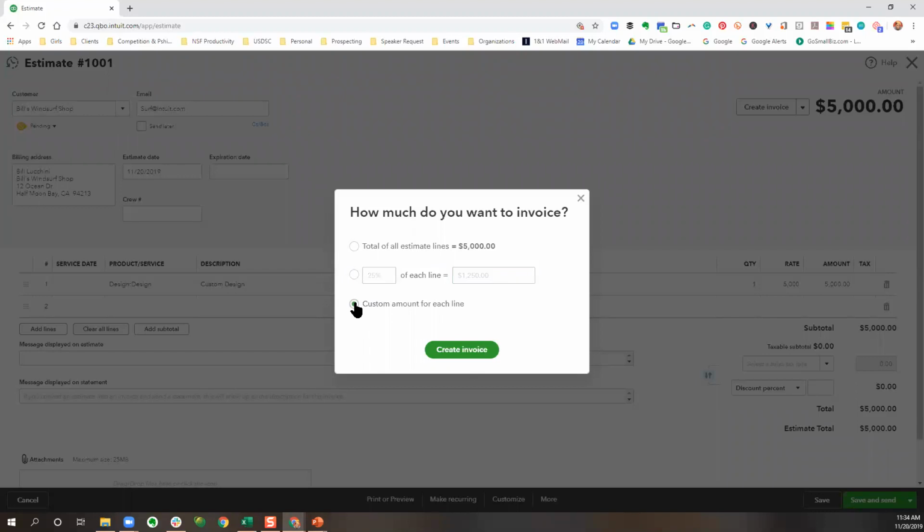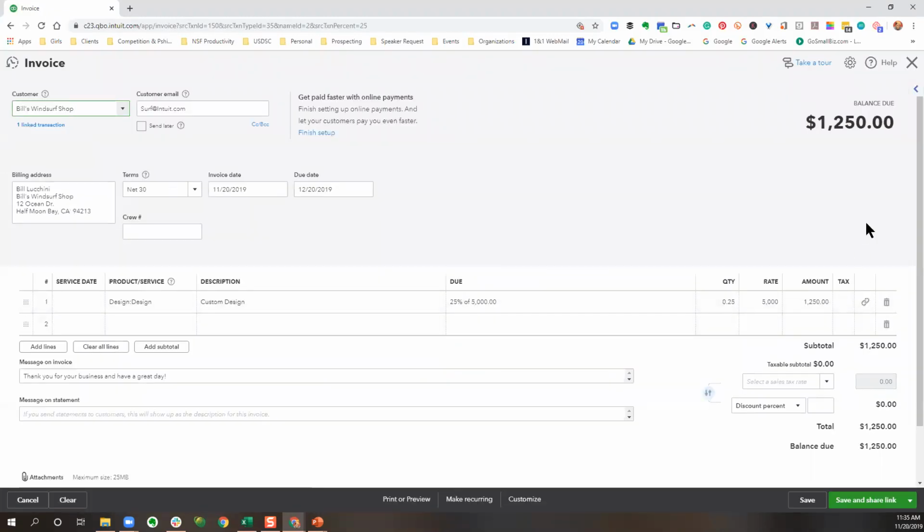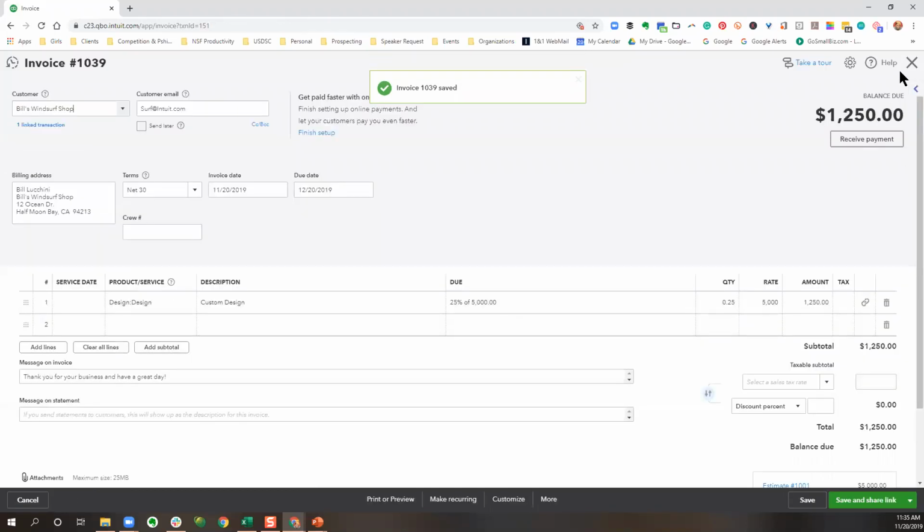If it was more than one line item and I wanted to do a portion of this line and a different number from this line, I could do that. But in this instance, I only have the one. I'm going to say 25%, and then it creates an invoice for only the 25% of the invoice. It shows 25% of the total due. It adjusts the quantity to match it, and then I could create it and send it out later. And so super easy to do. You can do this from your mobile device as well.